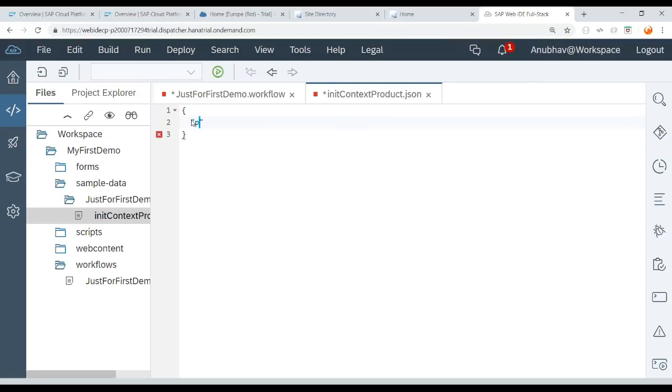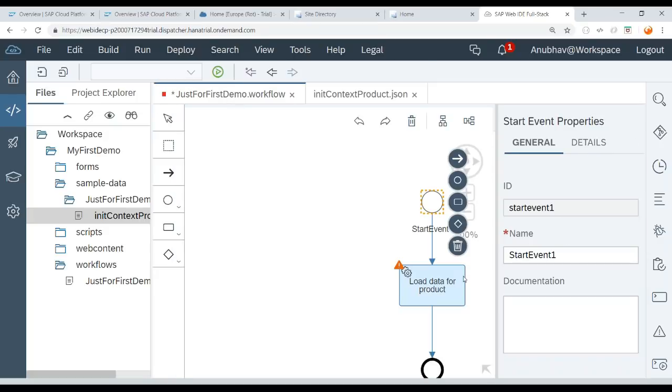This is my workflow context. So I say product ID, and I can hard code the value, maybe 2. Just save this context. I saved it. This will be the starting point. This will be the input to my workflow. To start my workflow, I need some input, right? That is the input I am passing to my workflow. It's a sample JSON I configured now.